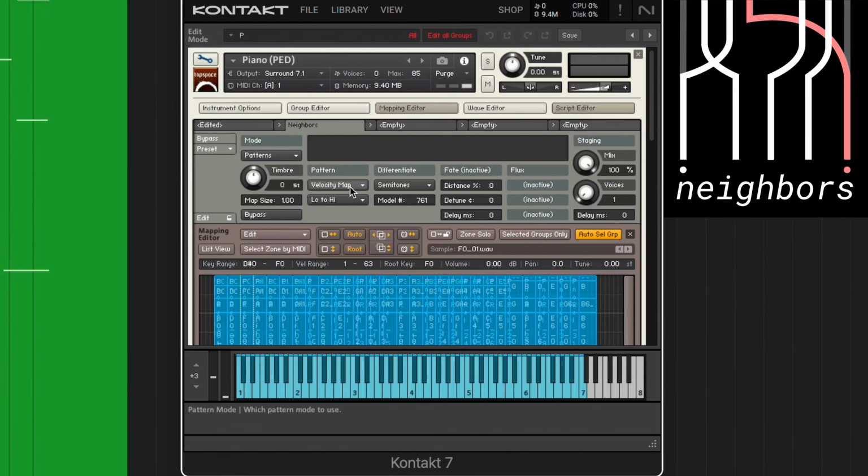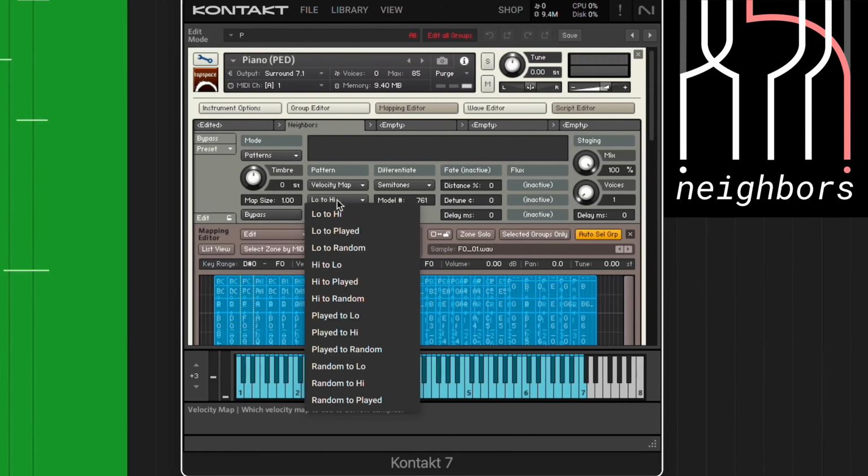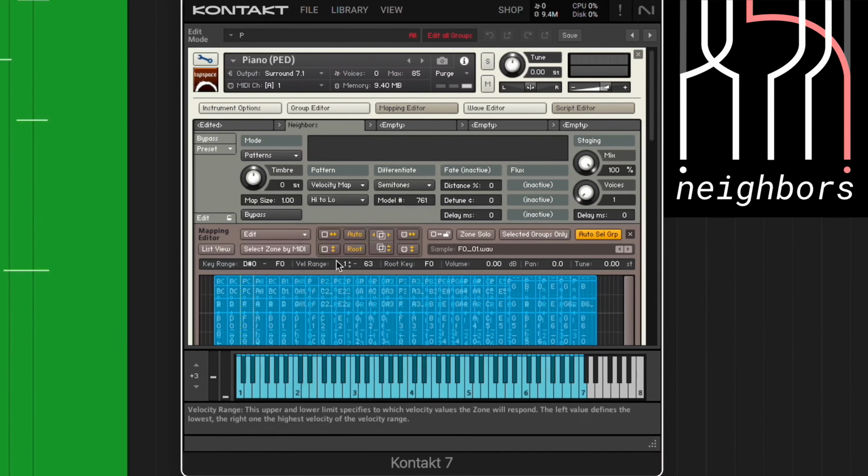So this basically borrows from a different part of the keyboard depending on how loud you play. The way this is set up, low to high, the quieter I go, the brighter it will get because it borrows all the way from the bottom, and then the louder I play, it'll borrow from this side. It's just a different way to create repeatable performances.